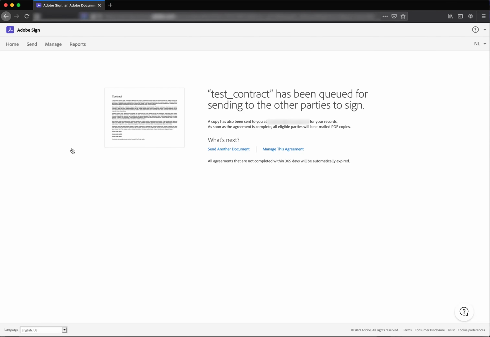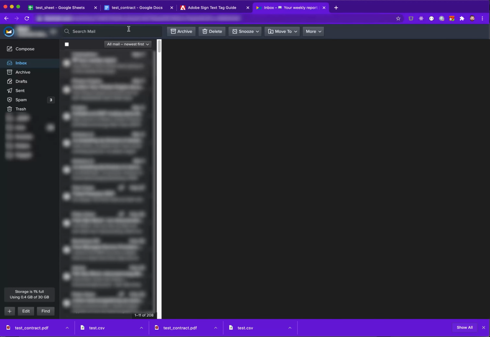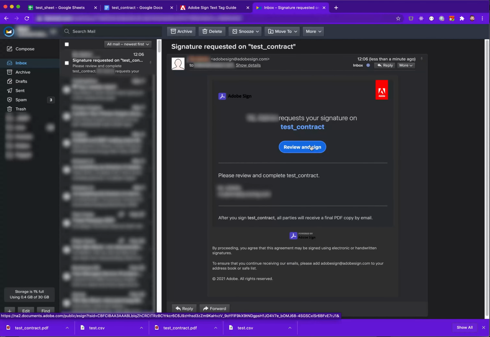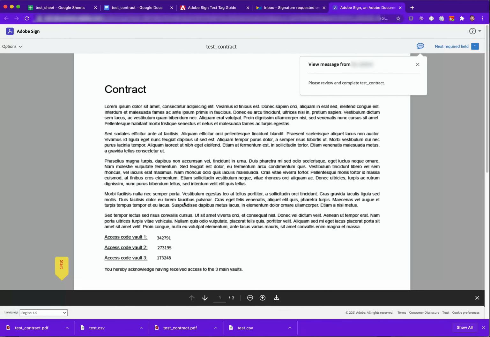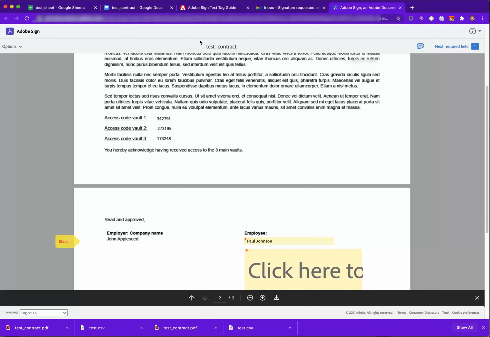Now if I go into my mailbox and I wait a while, an email should pop up with a sign request. There we go. So this is the document that I've been sent. I can click review and sign, and it'll open in a new tab with the codes that I assigned to Paul Johnson. And let's see if that is correct.